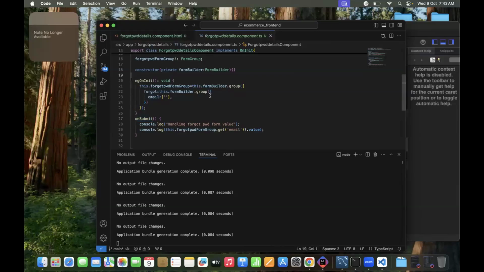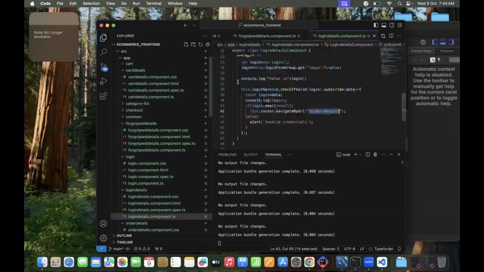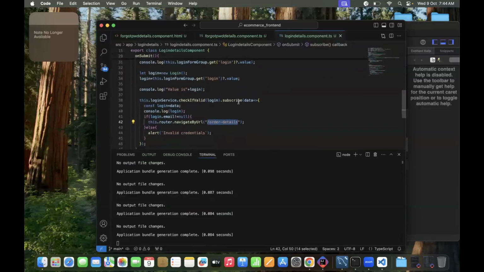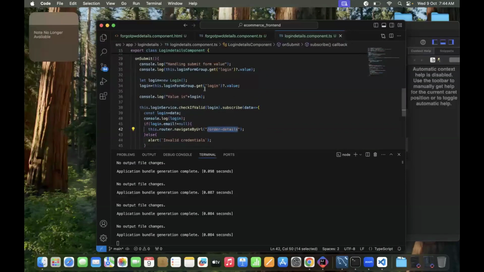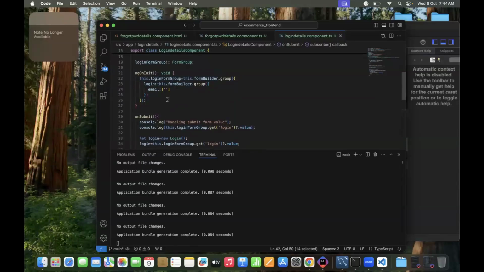See the login component.ts. Open that one. Login component.ts. Login form group, login email ID. Okay, login. Same way we are doing.